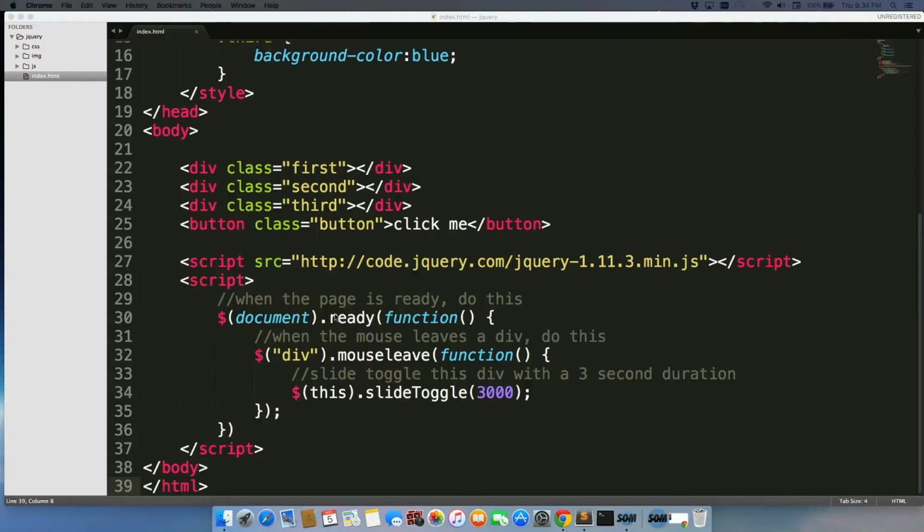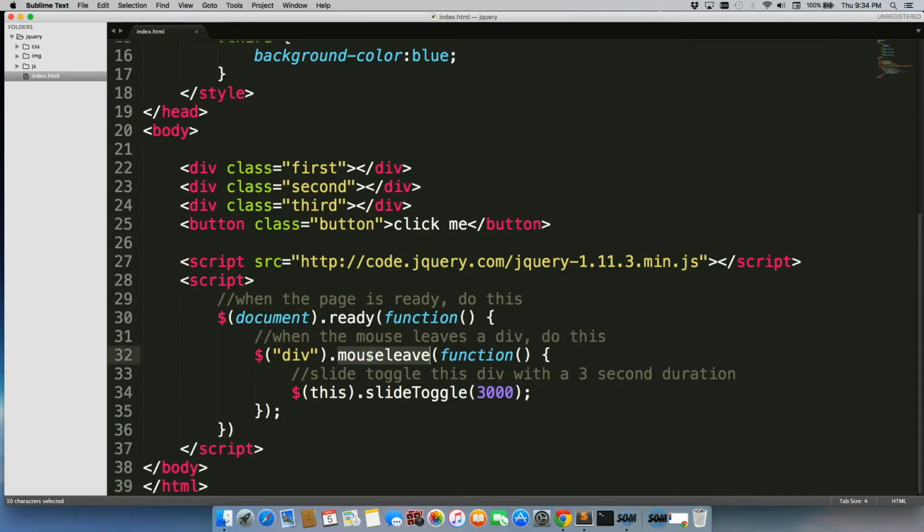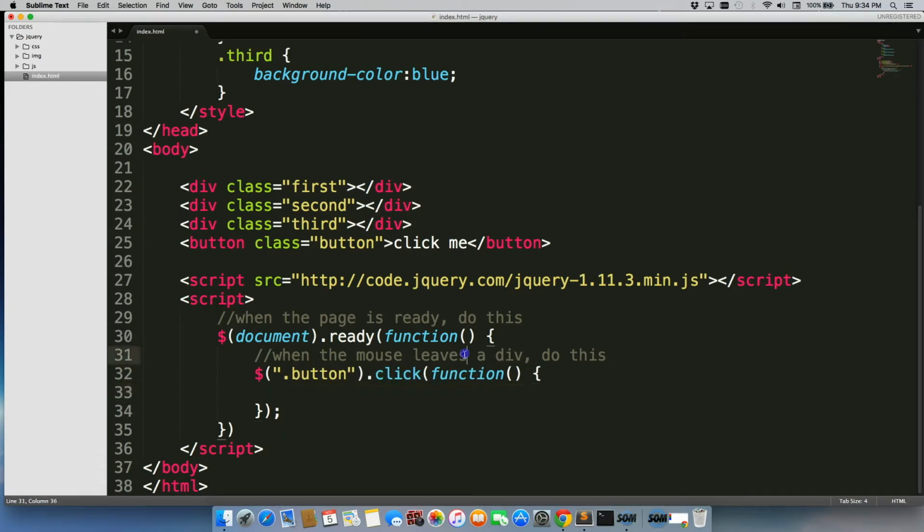jQuery also has some really cool animation that you could quickly add on there that I just want to walk you through really quickly. So what we're going to do is change mouse leave to, let's just say, click, and we're going to change this to dot button as well. When the button is clicked, dot button element is clicked, a little bit more descriptive. Then we can just go one by one.